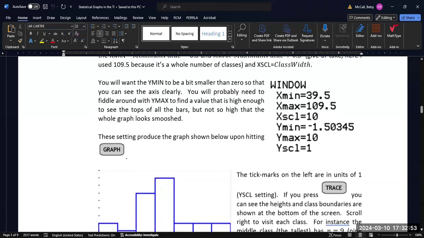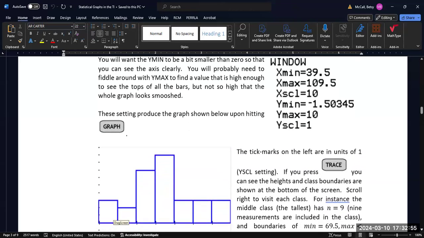And then finally, you may need to play around with the Y max a little bit. The Y min can be set to just barely under 0. So here it's about negative 1.5. The Y max is going to depend on how tall your bars are. And so that will depend somewhat on how much data you have.